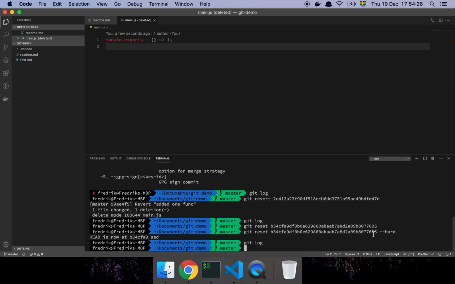Be careful though, because this basically deletes everything up to a certain commit.